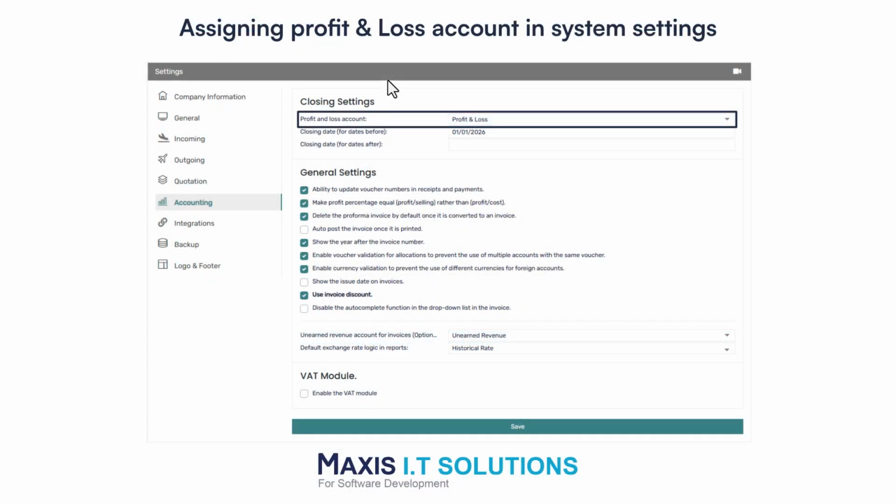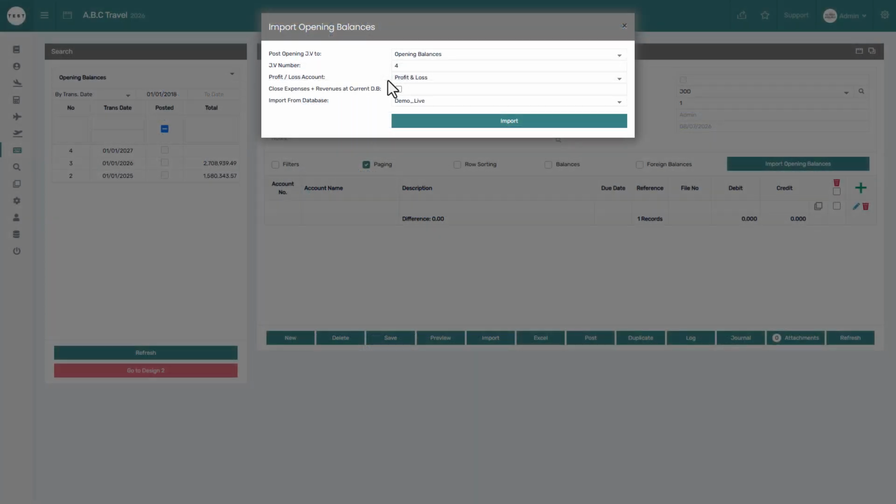If the profit and loss account has already been defined in System Settings, the system can select it automatically, which makes the process faster and reduces manual selection errors. Next, enable the option to close expenses and revenues at the current database. When this option is selected, the system will import the balances of revenue and expense accounts, close them, and transfer the net result to the profit and loss account.